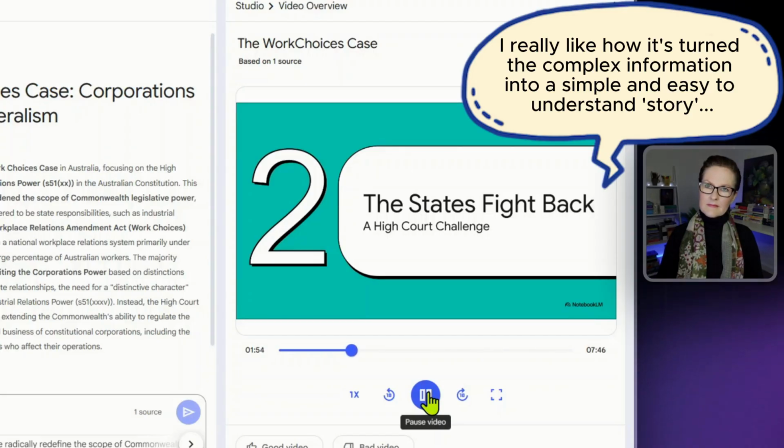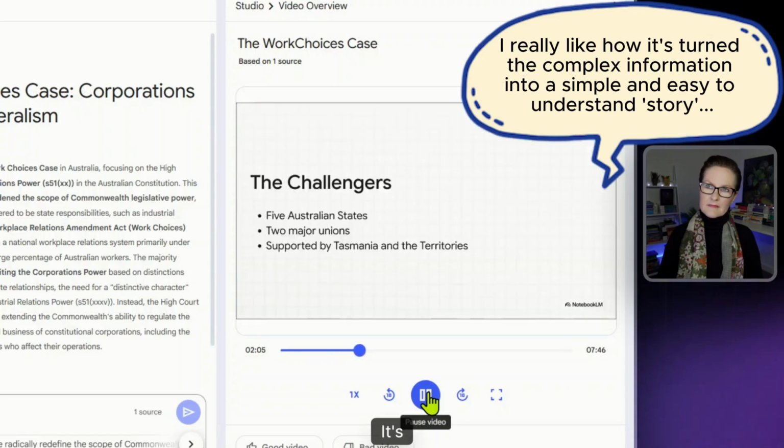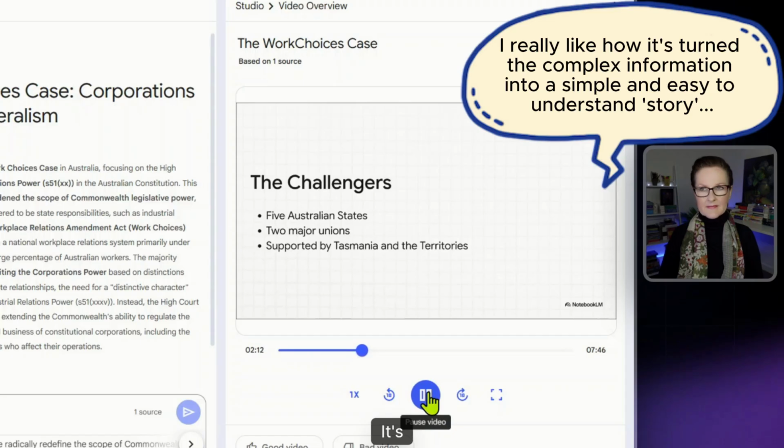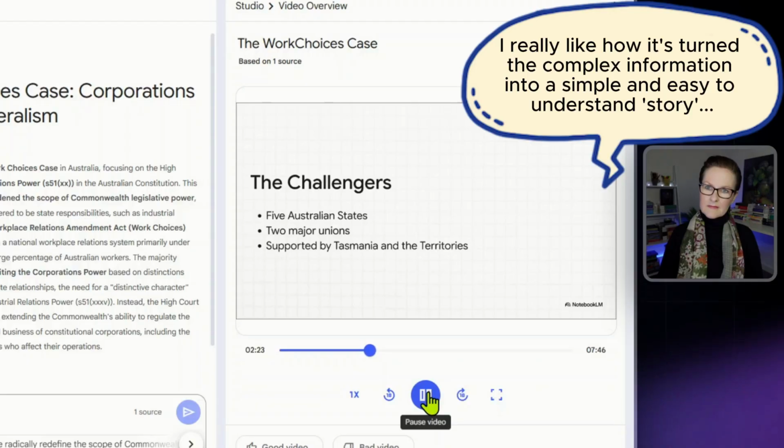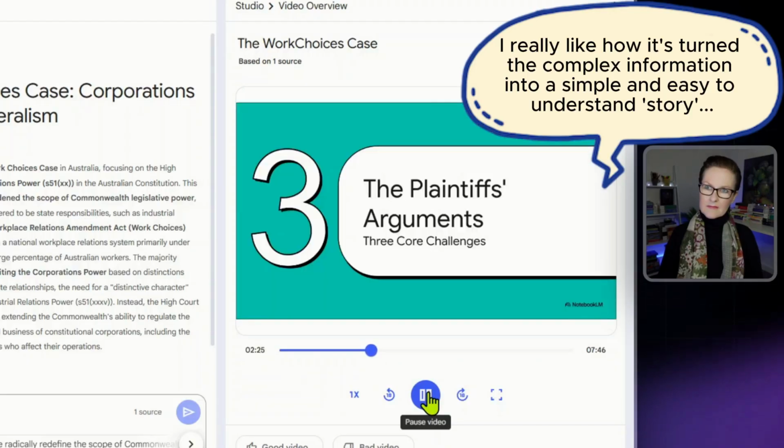They saw this as a colossal power grab by the federal government, a direct invasion into their turf. Industrial relations had always been their patch, and they were not about to give it up without a fight. And this wasn't just one or two states complaining. We're talking about a massive coalition lining up against the Commonwealth. You had 5 states, 2 of the country's most powerful unions, all backed up by the territories. Together, they all marched into the High Court with one single unified goal: to get the entire WorkChoices Act declared unconstitutional. So, the battle lines were drawn.